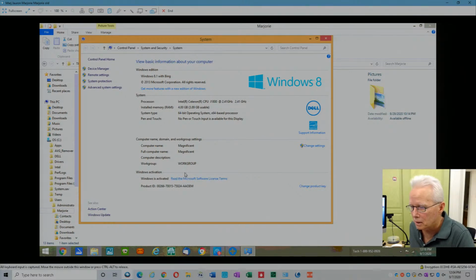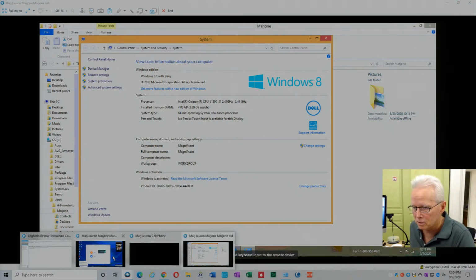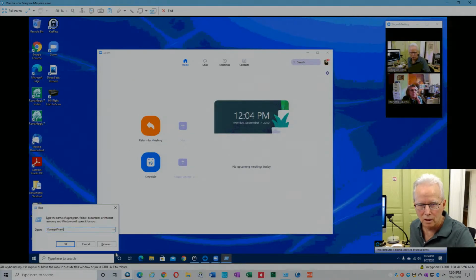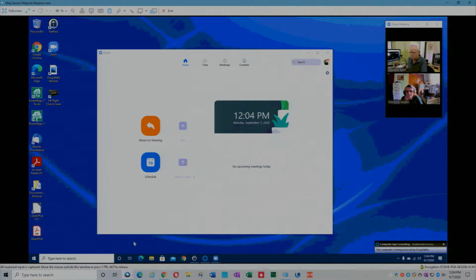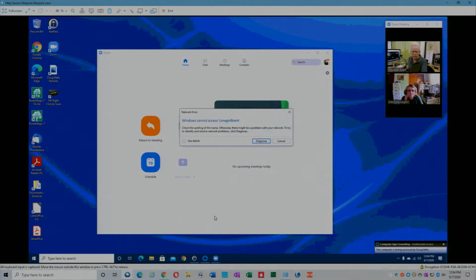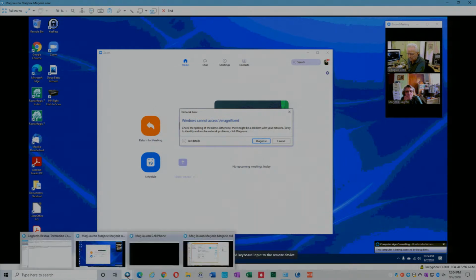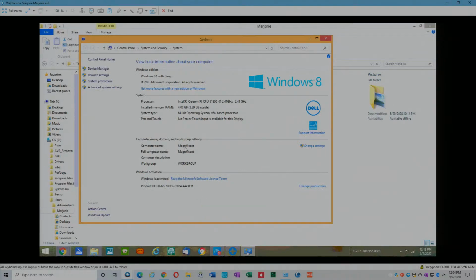Yeah, so there's Magnificent. And then back to the new computer. And then I click the OK button. So I realized part of that I didn't have the right screen displayed to the YouTube audience. And it cannot access Magnificent. It didn't like that. So I'm going to go look again at the old computer. Magnificent. That looks okay.